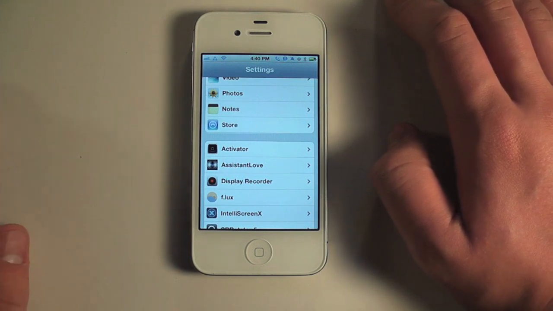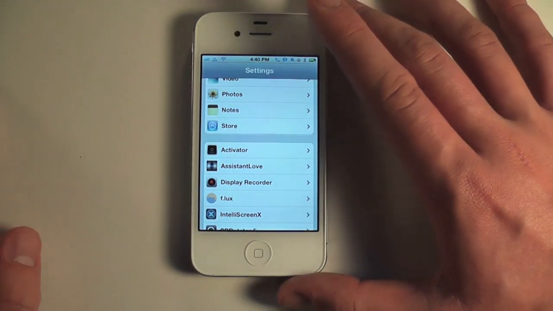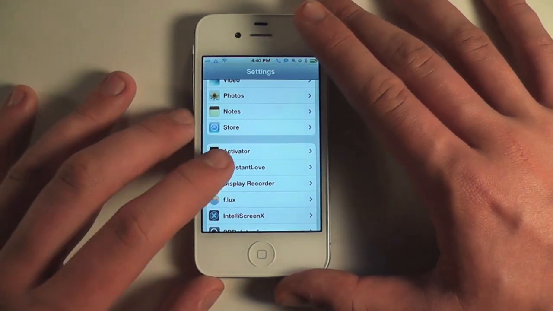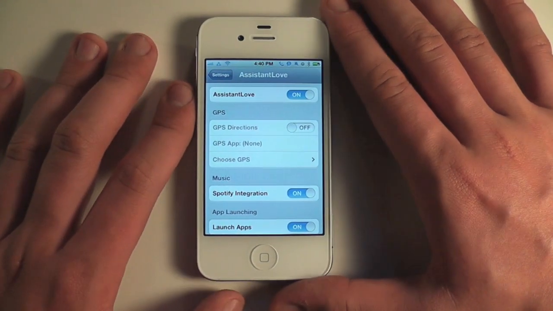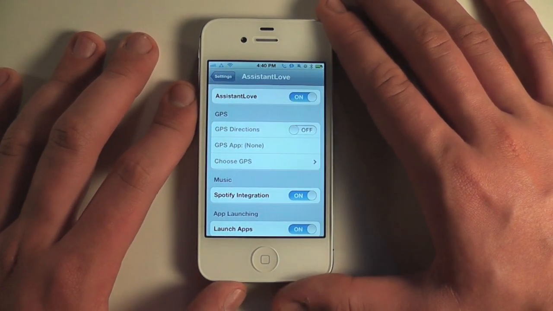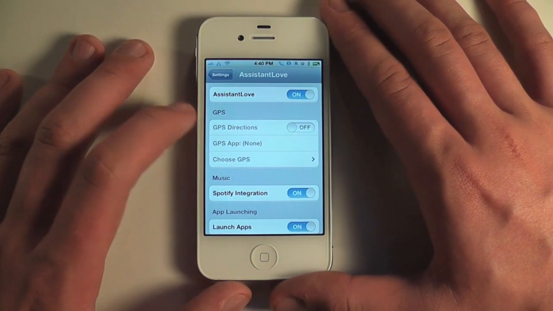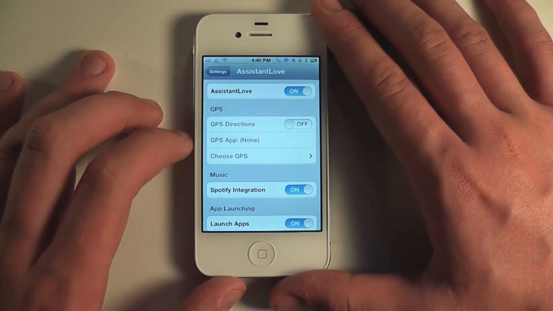If you haven't guessed from the name so far, this is another one of these Siri tweaks that adds functionality to Siri. Once you download and install it, you'll have this settings pane right here, and I'm going to go in and go over the features. What makes me feel like this is worth it is, while it does have the same functionality that a lot of other ones have, it also adds two new big features, which is GPS and Spotify integration.